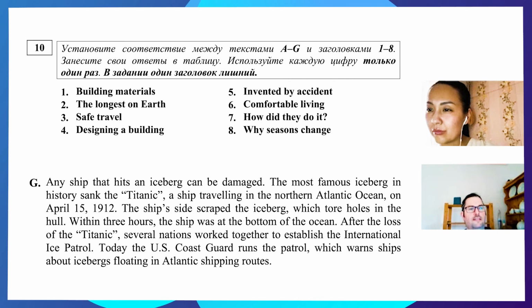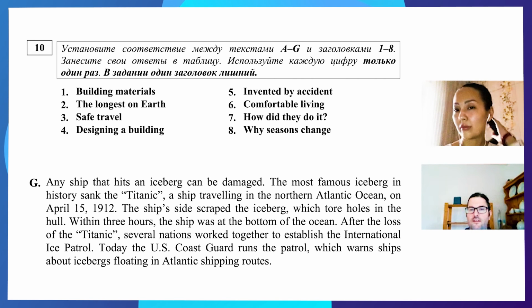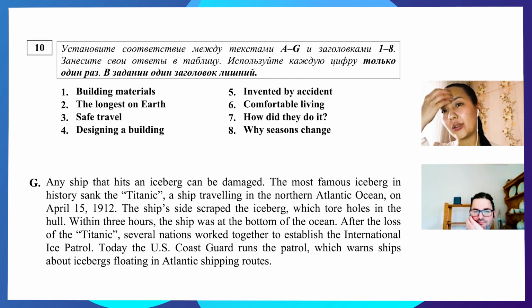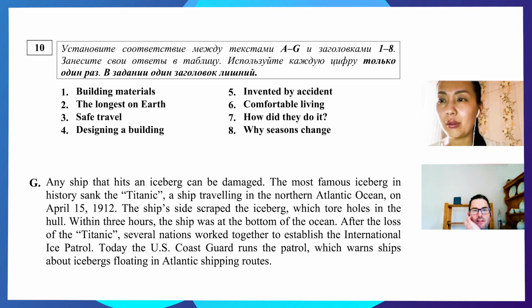Interesting. So that one, if you've been crossing them out, then you know the answer already. So that one would be, let's have a look. I've seen what they've done. They've included data. Yeah, so it's 7 texts, but 8 headings. So safe travel, that's got to be safe travel for that one. And they do not mention anything about comfortable living, right? Yeah, exactly. There's nothing mentioned about that.